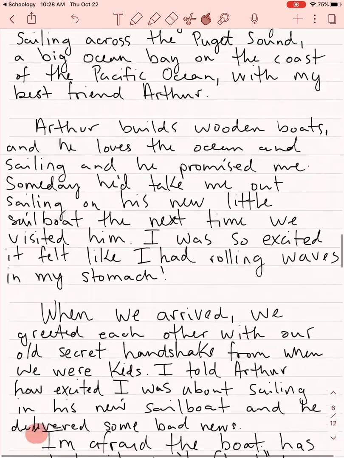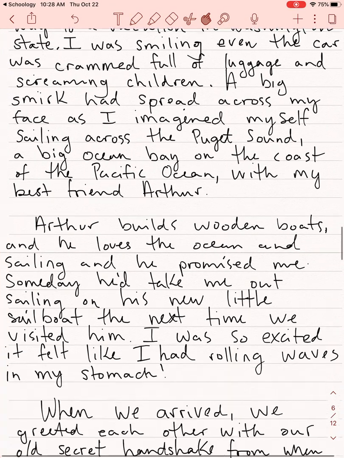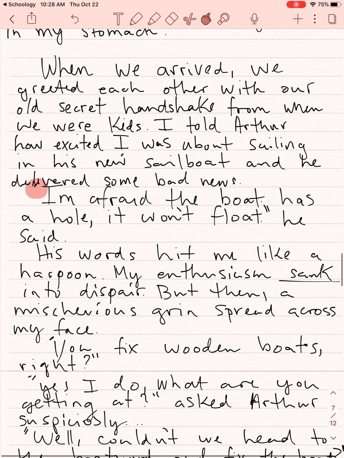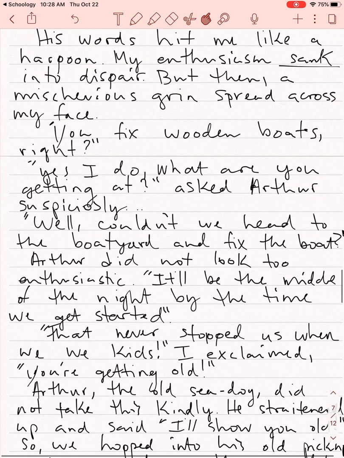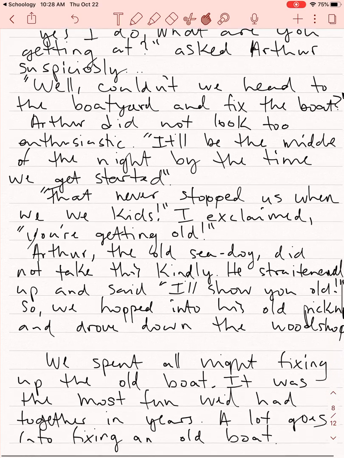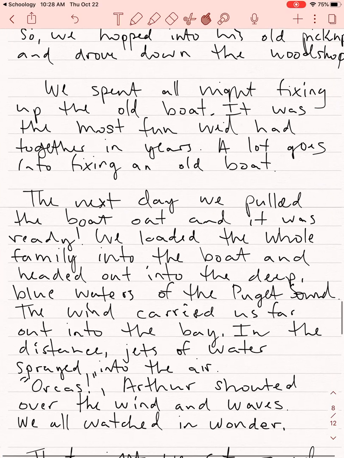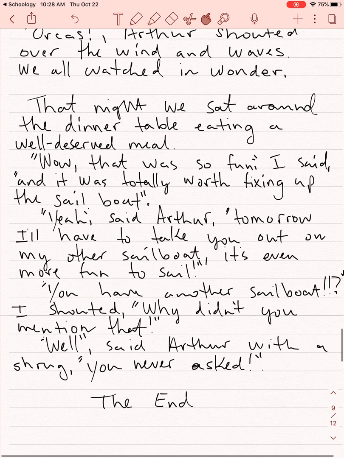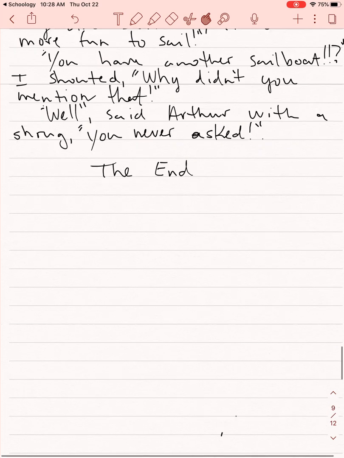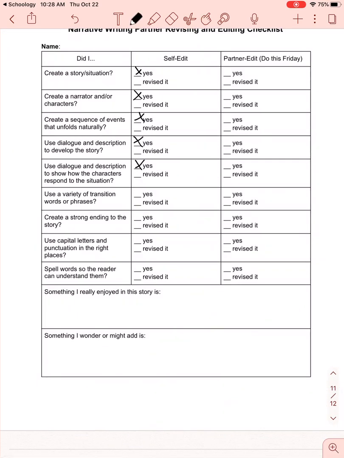Do I kind of start it off with some good transition words? It all began. When we arrived, we greeted each other. Okay, that's pretty good. Let's see here. We spent all night fixing up the boat. The next day, we pulled out the boat. That night, we sat around the dinner table. Yeah, I have some good transition words here. And do I create a strong ending to the story? Let's find out.